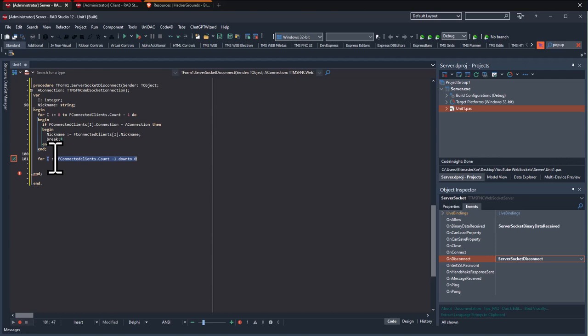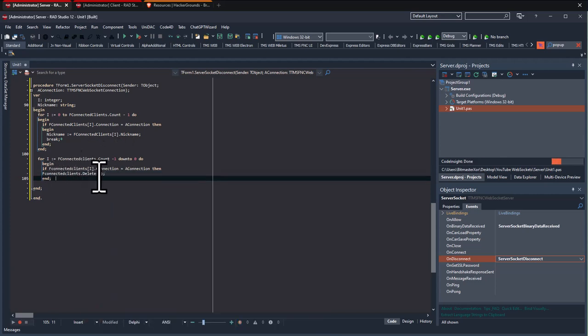So then we can begin and do some coding. If F connected clients I dot connection is equivalent to the current connection here that we're messing with. So copy this, paste this. If it's equal to this person, so like if the one we're looped over is actually the person we want to get rid of, then we're going to get rid of them. So F connected clients dot delete an index of I, the one we're currently looped over. And that's all there is to it.